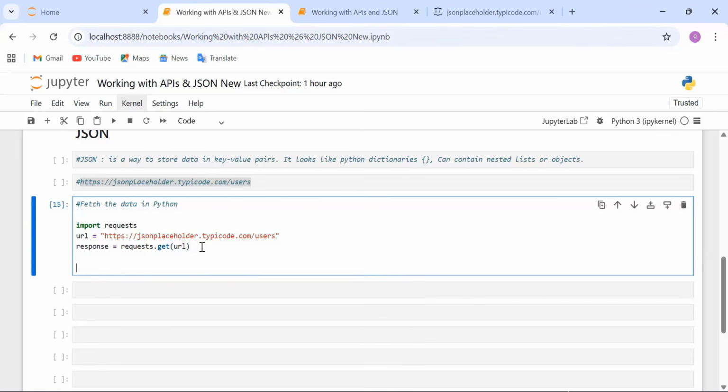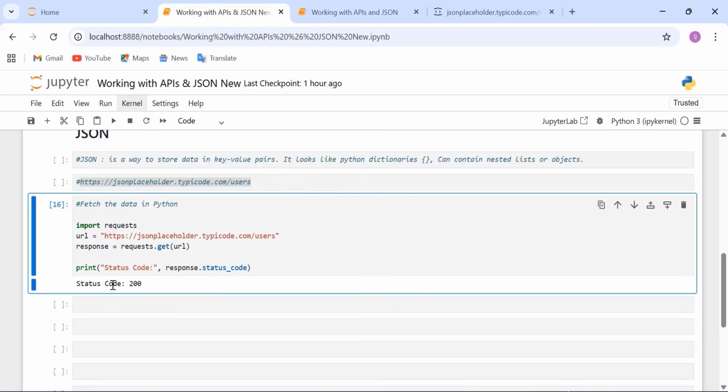Let's proceed. The next thing, I will now print, open parenthesis, double quotes, status code, double colon, double quotes, comma, response.status_code, close parenthesis. Now print, control enter. You can see now this is the status code.